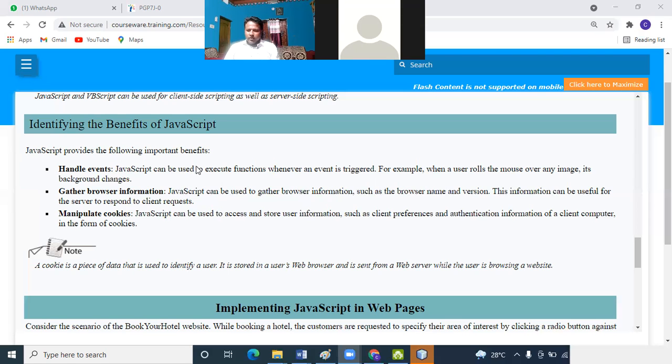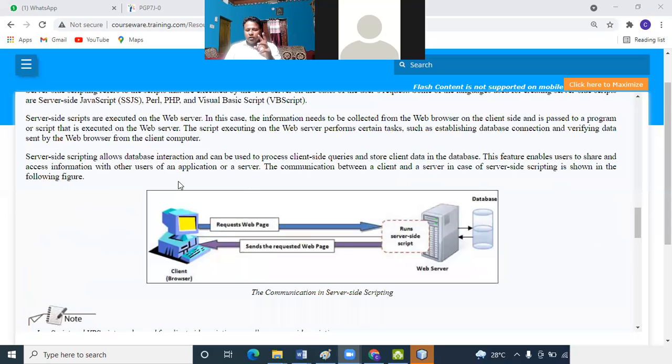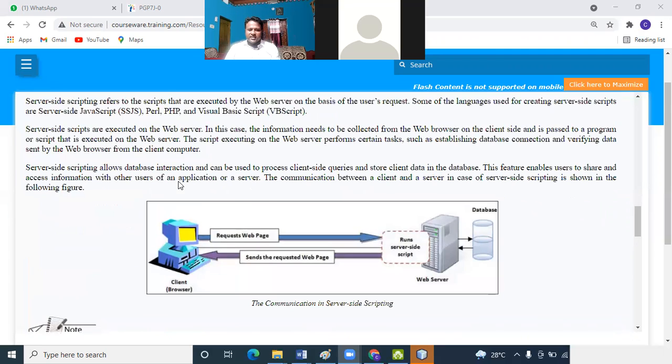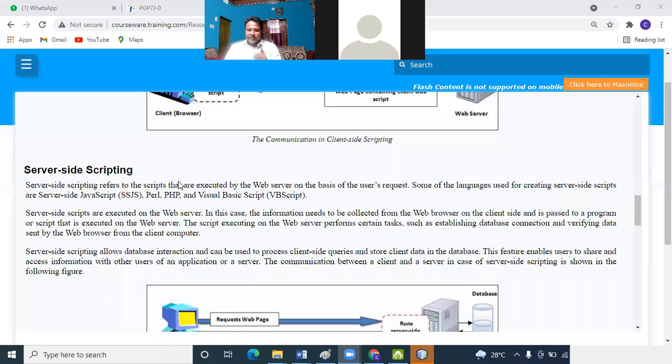Okay, so in server side scripting, how many server side scripting languages are present? PHP is one server side scripting language. PHP stands for Hypertext Preprocessor.